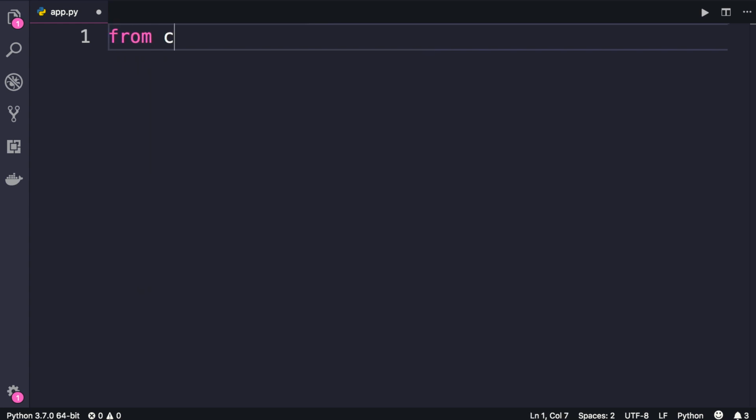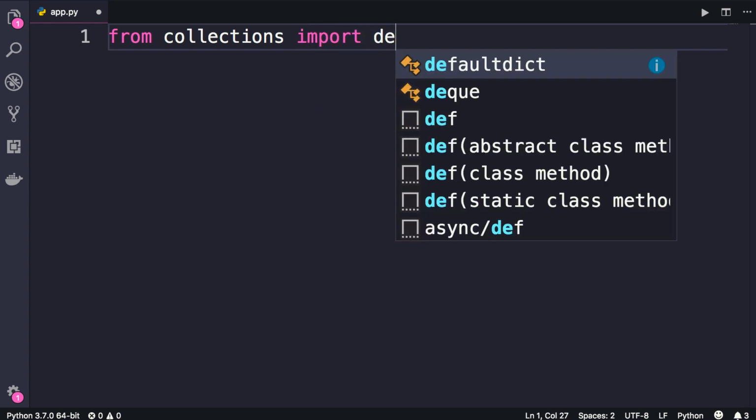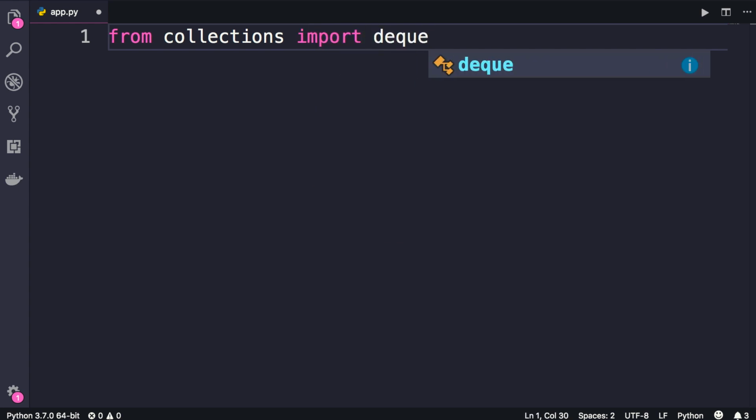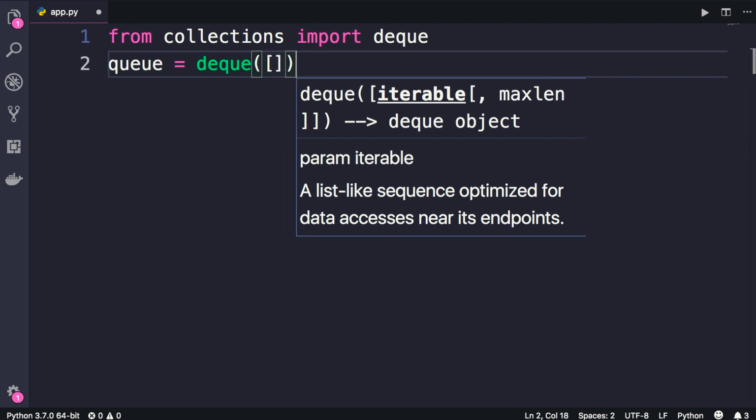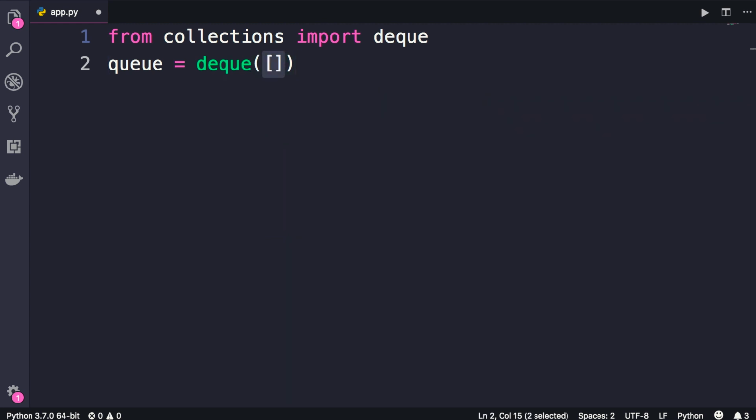So from collections, that's the name of our module, we should import deque, which is a class. Again, I'm going to talk about classes later in the course. So we import a deque class here. Now, instead of defining a variable and setting it to an empty list, we should wrap this list with a deque object. So we call deque and pass our empty list as an argument.